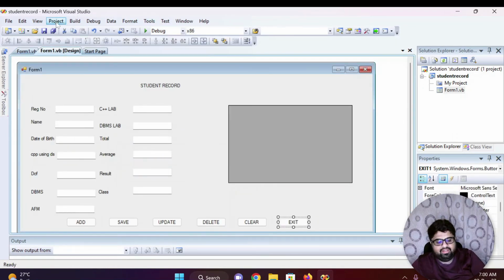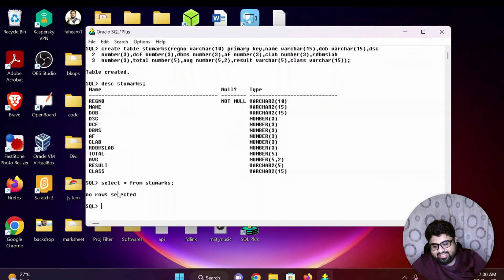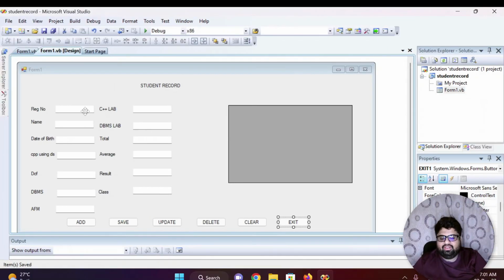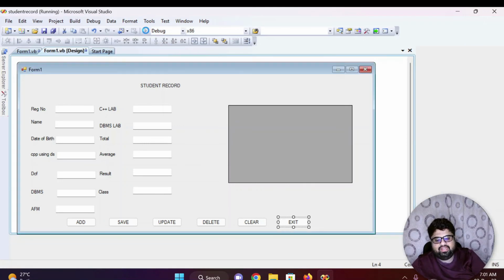Now what we'll do here is run the program, but before running, we'll check the database. Select star from student, so no data is available, right? We'll just check select star from marks. You can see no values are there. To run the program, on the top we have start debugging, that is the run option. Just click on this, the program will start running.